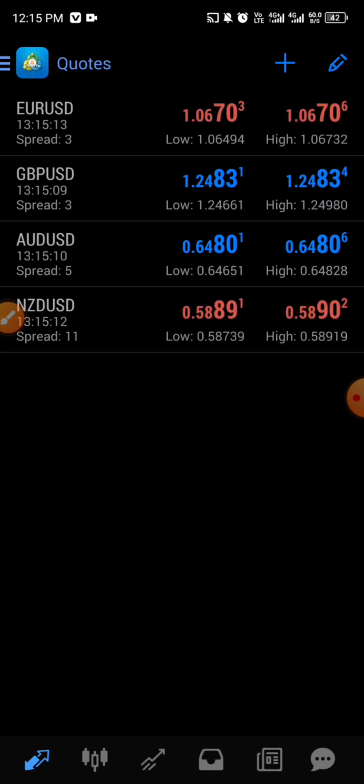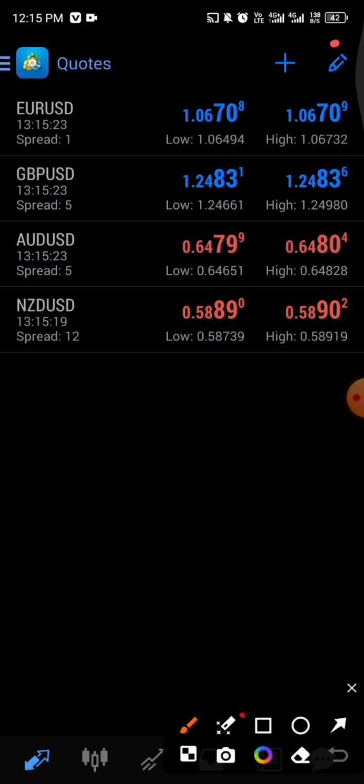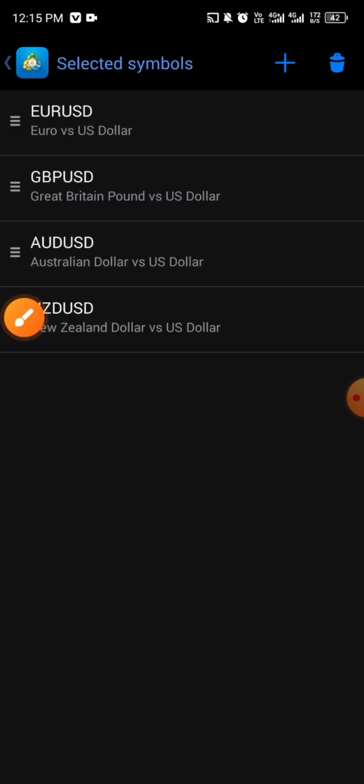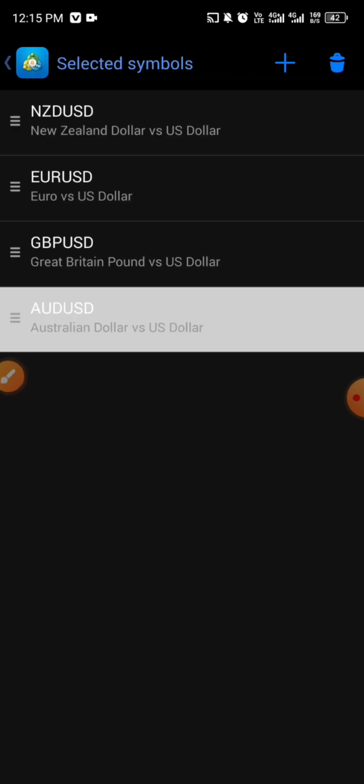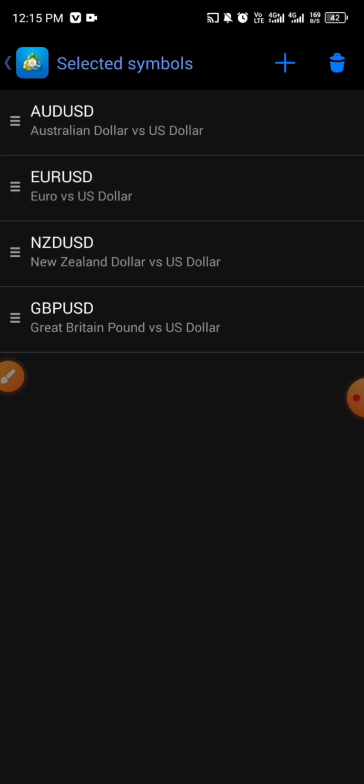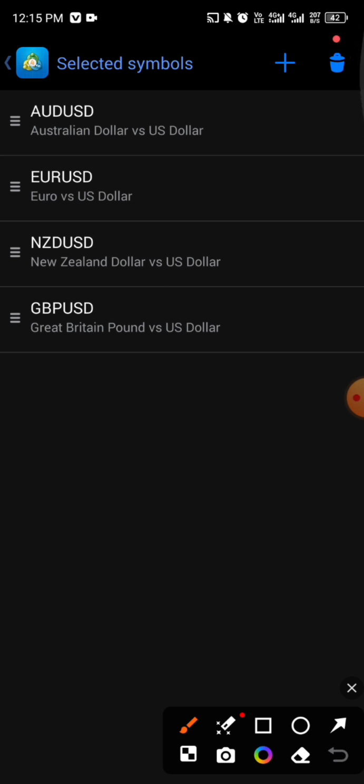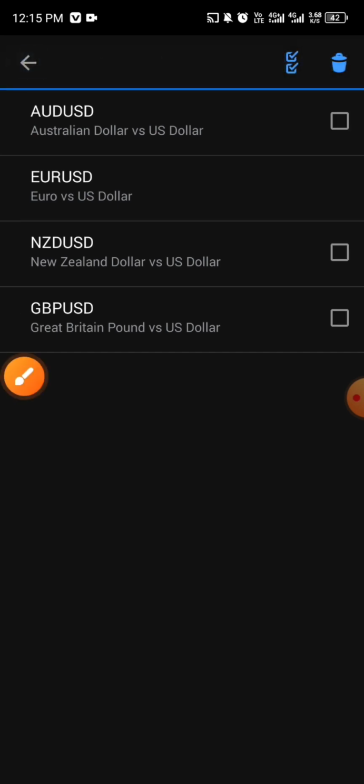If you want to arrange them, let's say in alphabetical order, anyhow you wish to, just click on this pencil icon here. Once you click on it, you press and hold the pair. You move it, you arrange it the way you want. But if you want to delete any of them, you just click on this delete icon here. Once you click on it, you select the ones that you want to delete.